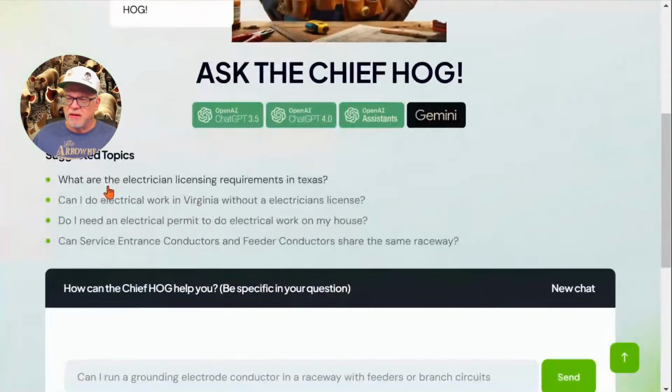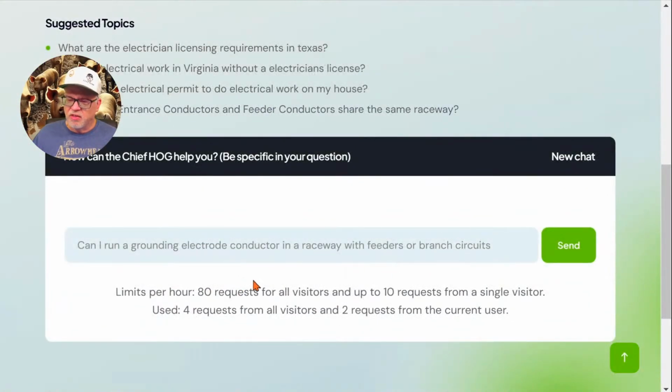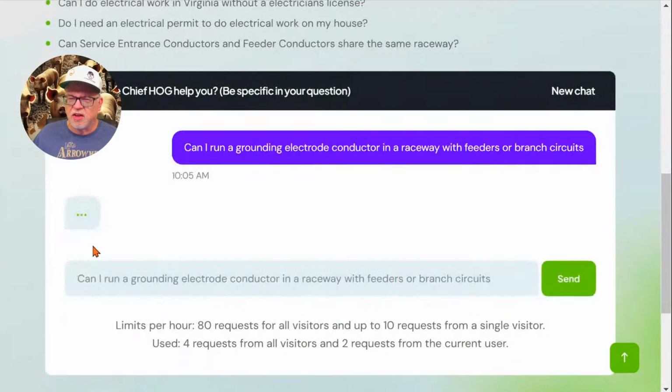I'm curious because that's a very vague question. So this is asking about a grounding electrode conductor in a raceway with feeders and branch circuits. Okay, remember, it's a grounding electrode conductor, right? So let's send it to the Hog, see what the Hog says. Again, we're testing this stuff on the fly.